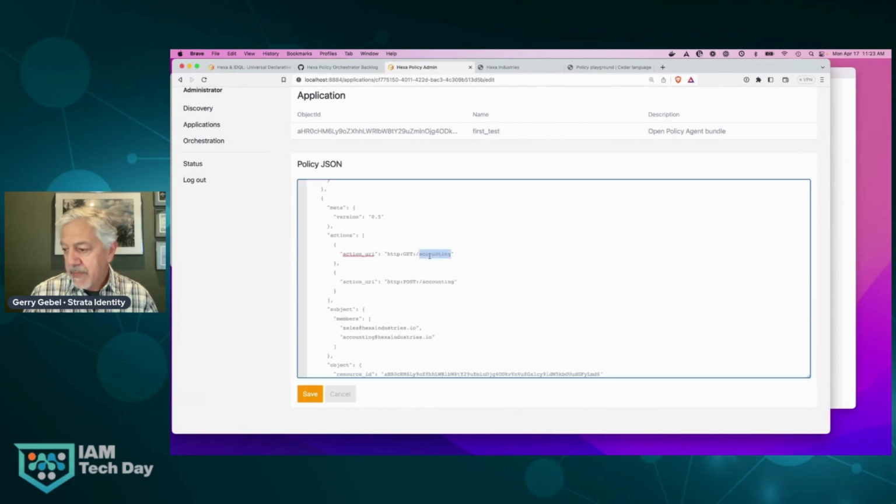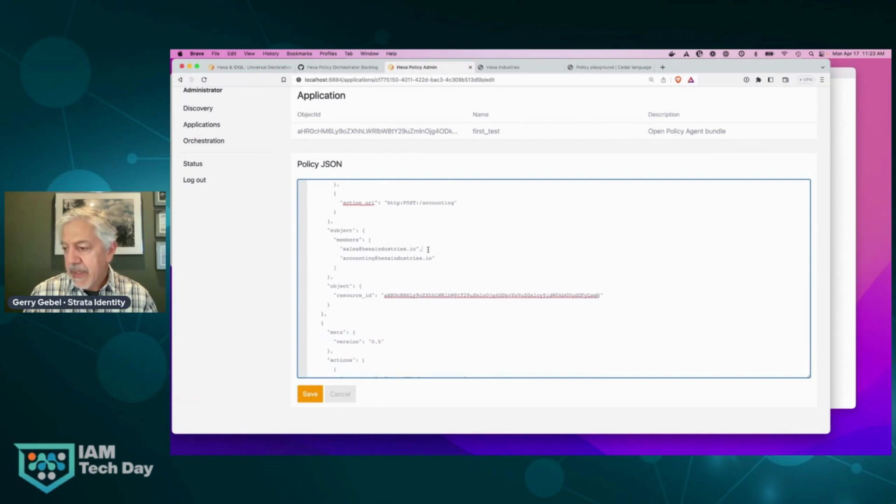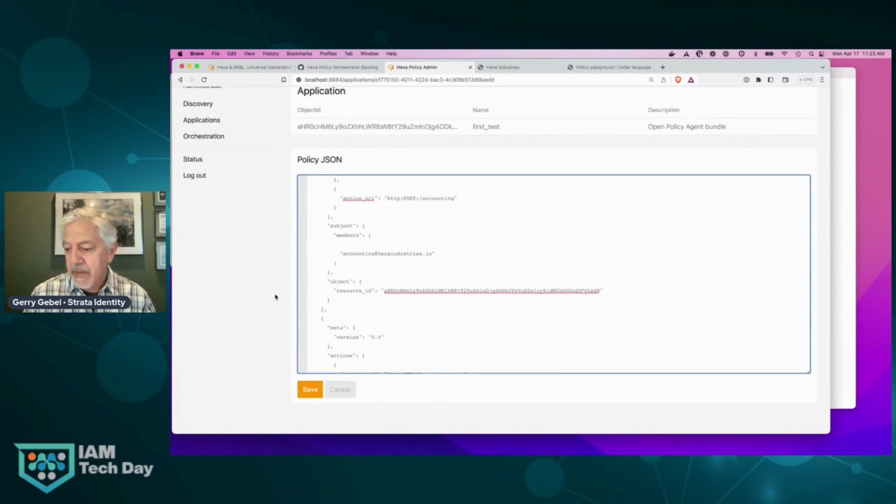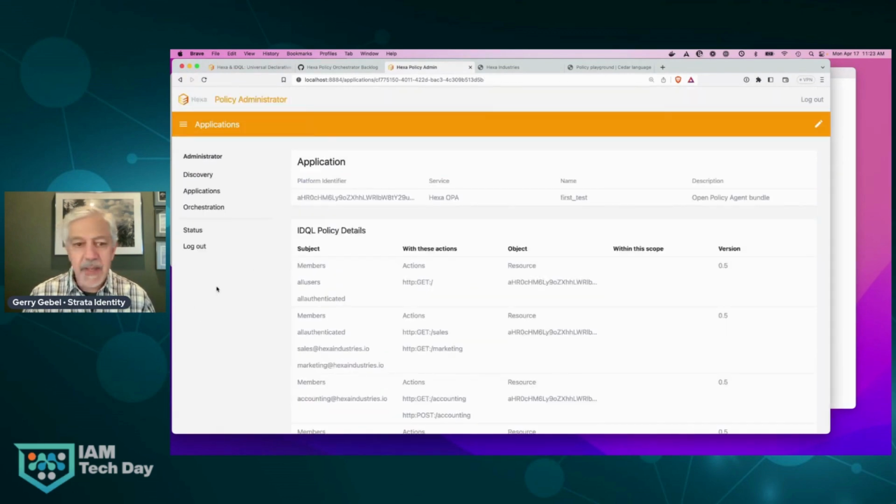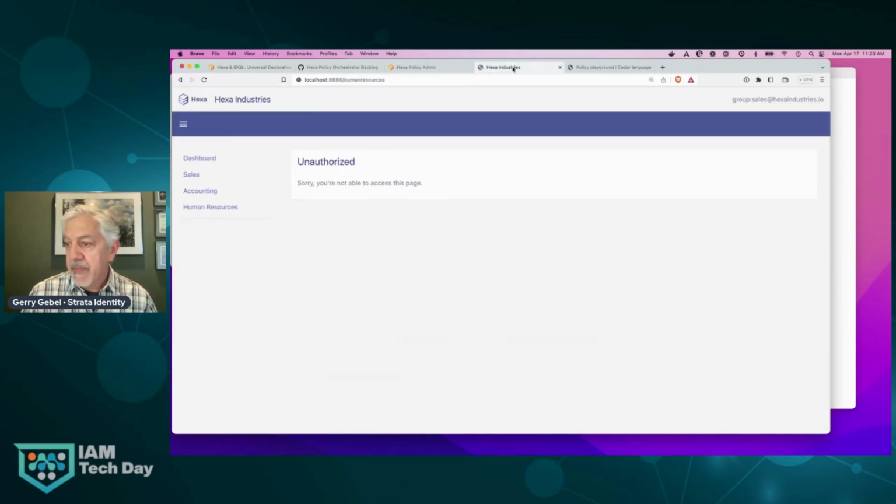So here's the accounting resource. And in this case, we will remove the sales group. Save that. And remember, with OPA, the OPA server is directly interpreting the IDQL. And we do that by writing a bit of Rego code that interprets the IDQL as JSON input. So when we go back to the application, we've got the OPA server polling for new policies very frequently.